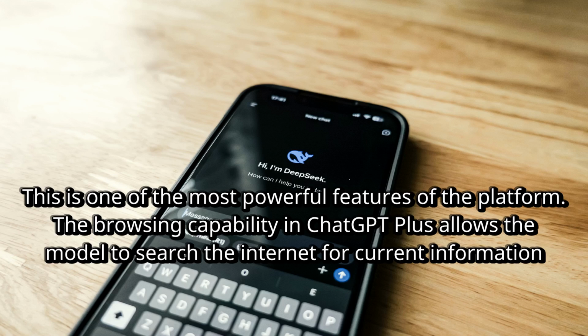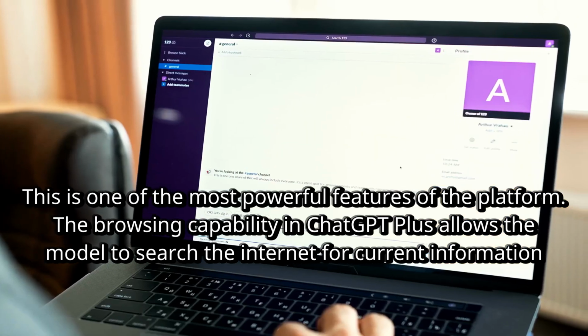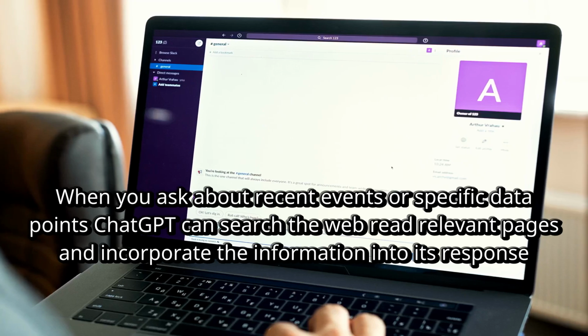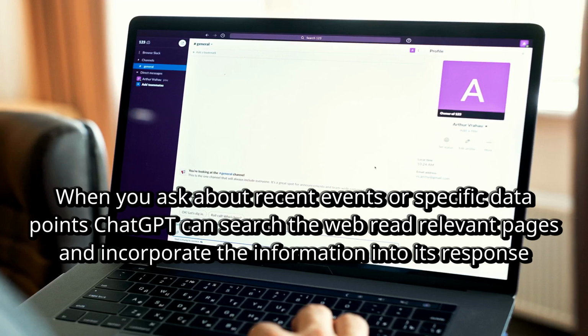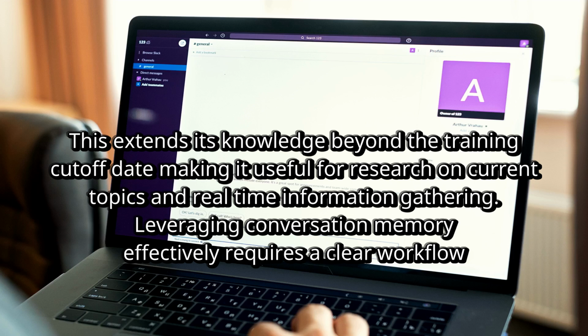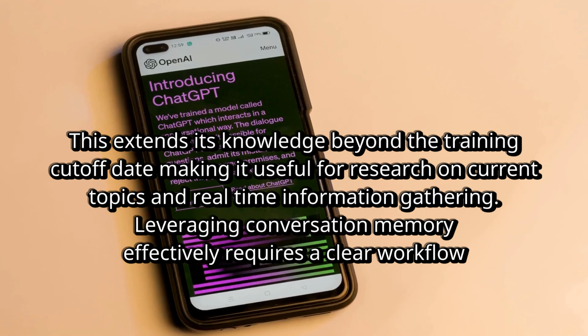The browsing capability in ChatGPT Plus allows the model to search the internet for current information. When you ask about recent events or specific data points, ChatGPT can search the web, read relevant pages, and incorporate the information into its response. This extends its knowledge beyond the training cutoff date, making it useful for research on current topics and real-time information gathering.